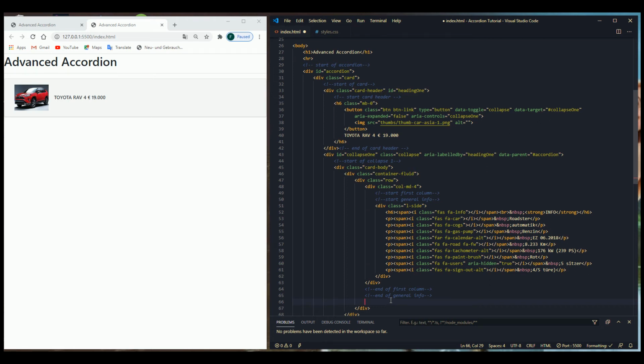So anyway, I'm back. As you can see, now I finished the first row, or the first column, let's say. I put in also a few comments here again, like the start of the first column, start of the general info, which is this one here, then the end of the first column and the end of the general info. So next thing, and I saved it already, so if you look here, if I press on it, you can see everything is working perfectly.